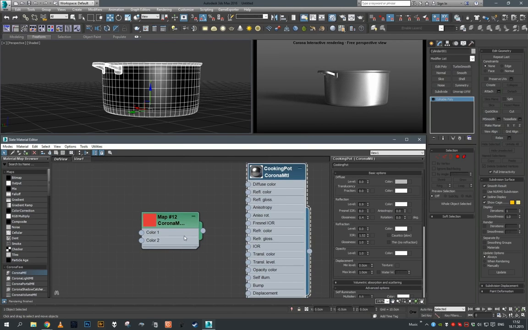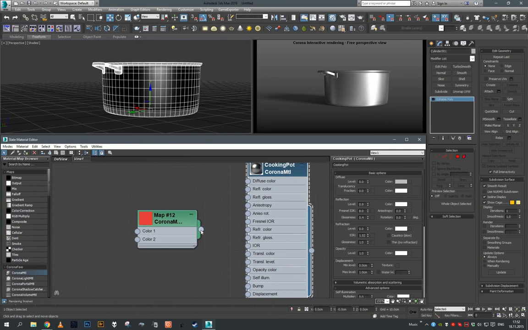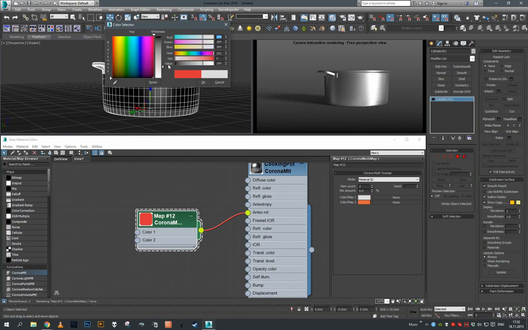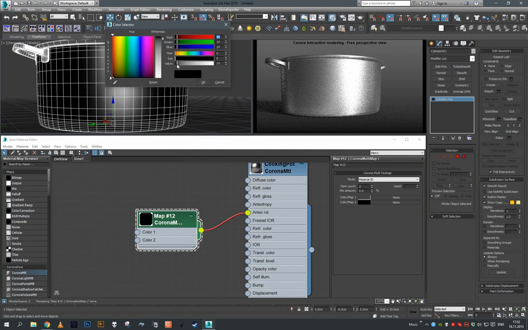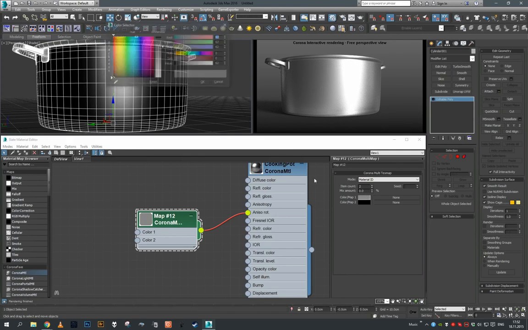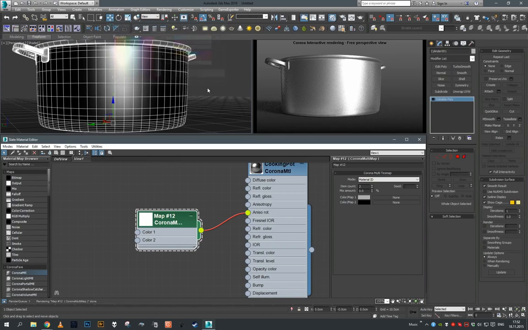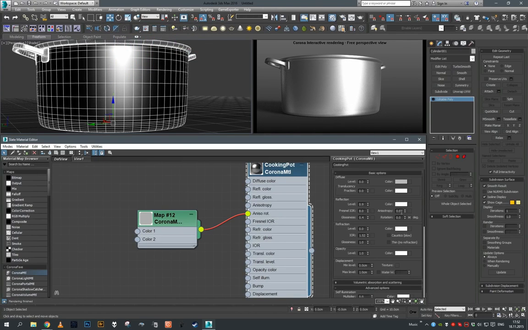And right now, if I just take this and plug it into anisotropic rotation, let's set this to black first. Let's set this to black as well. You can see that as I start to change the value of our anisotropic rotation color, the reflection is kind of moving around, which is not... Oh, there we go. I forgot to actually enable the anisotropy.